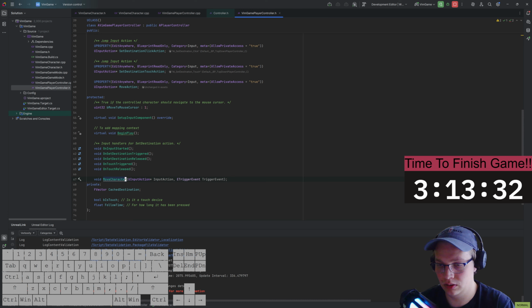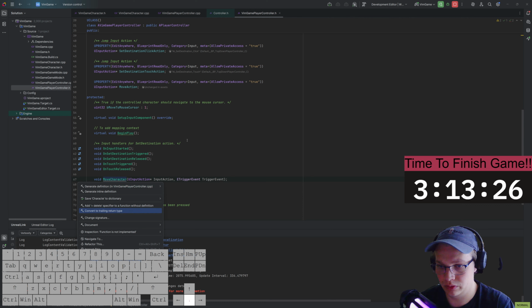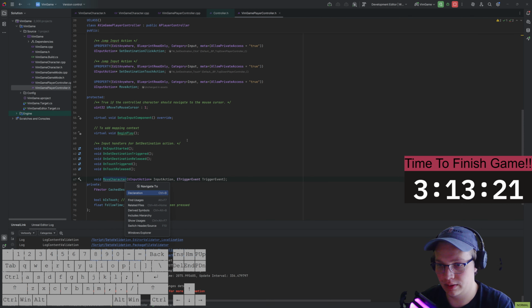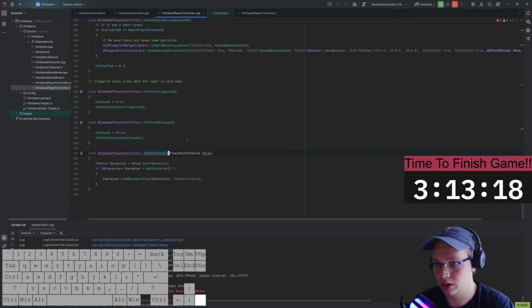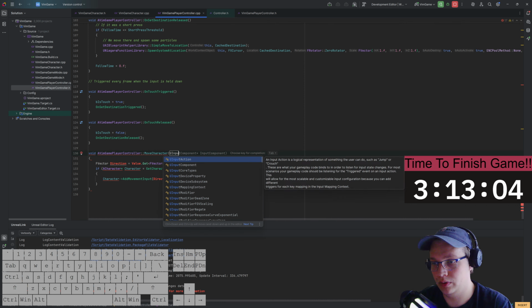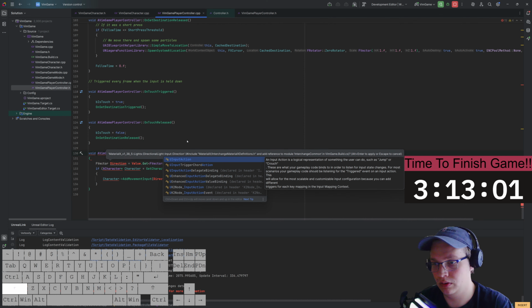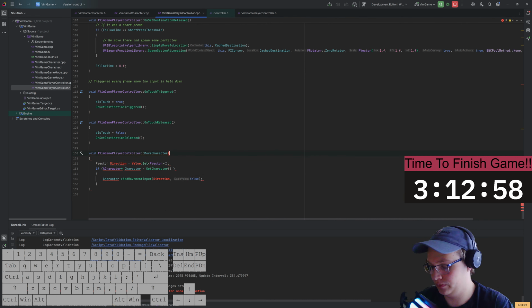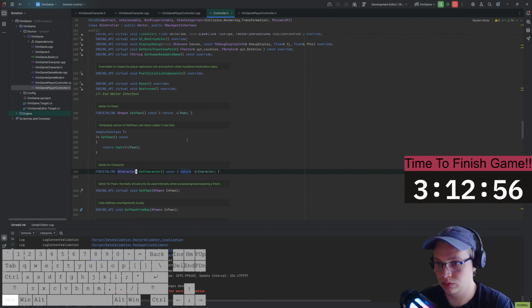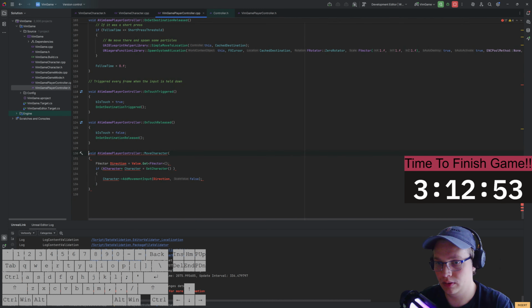No, Control C. How do I navigate to? Gotta be a faster way to do that. Declaration. Okay. This is lovely. I don't know how to copy paste in Vim. UInputAction. No. U. Oh dear.